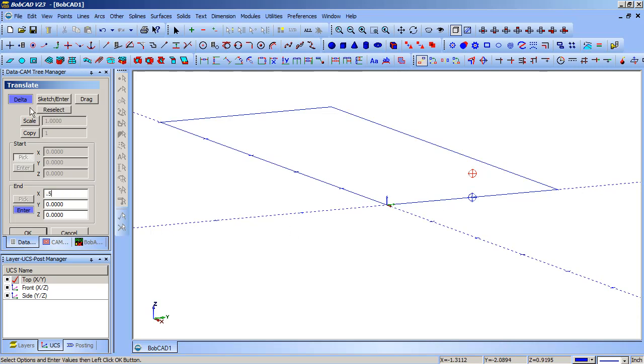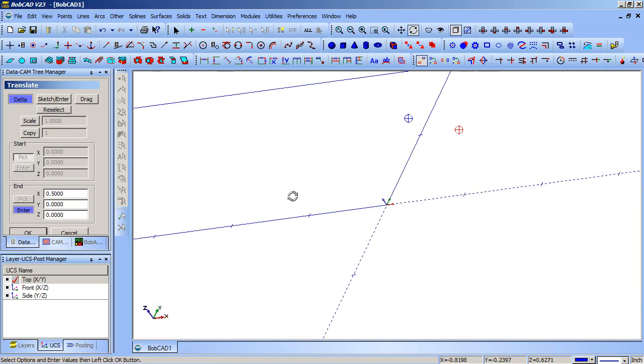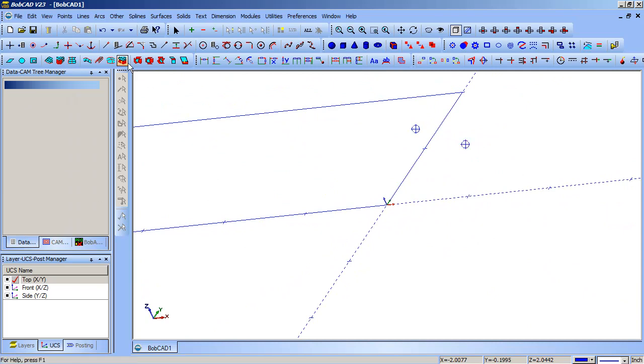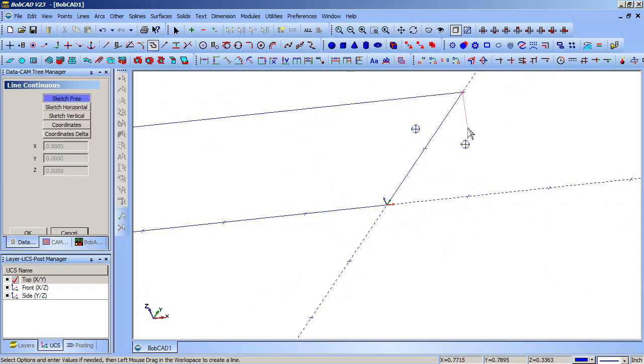0.5. I'm also going to move this one out a little bit. That's going to give me a quick pick point to deform the end of that. And of course, that can be anything you want it to be, right? Continuous, snap, snap, snap.